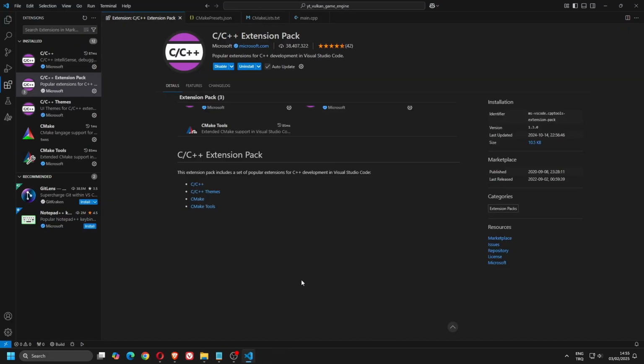Now we can start configuring the CMake files. The first thing you need to do is install the C/C++ extension pack in VSCode. This package includes C++ IntelliSense and CMake management extensions. Search for it in the Extensions tab and install it in VSCode.